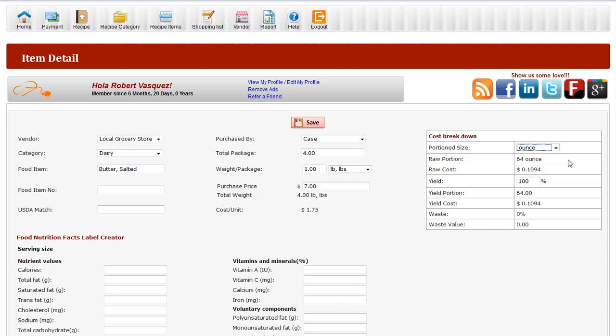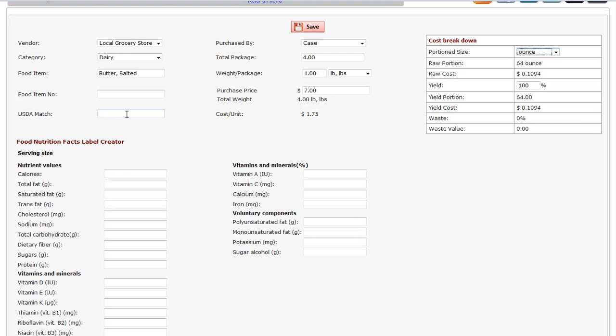So now what I need to do is match it up with the USDA if I want to start using the USDA data in my recipe as I build it. So I gotta match each of these items. I made it really easy.